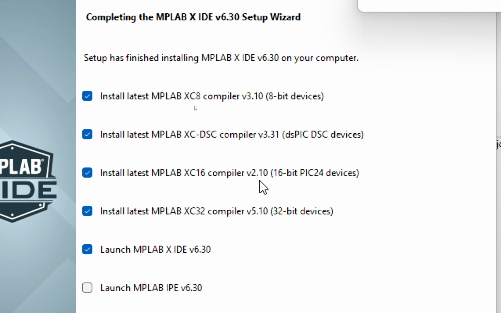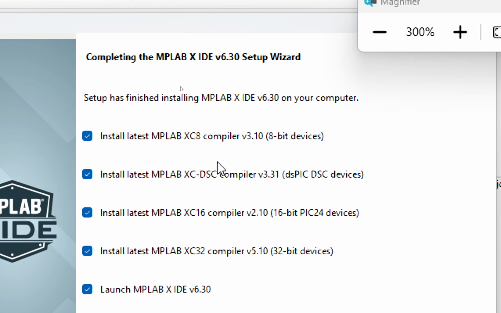Similarly, for the DSPICs, for the 16 bits, that is the PIC24s, and also the PIC32, it will ask you to download the XC32. XC32 is for the 32-bit microcontrollers in the MPLAB X. XC16 is for the 16-bit PIC24s. XC-DSC is for the DSPICs. And XC8 is for the 8-bit microcontrollers like the PIC16F877A and PIC18 series.